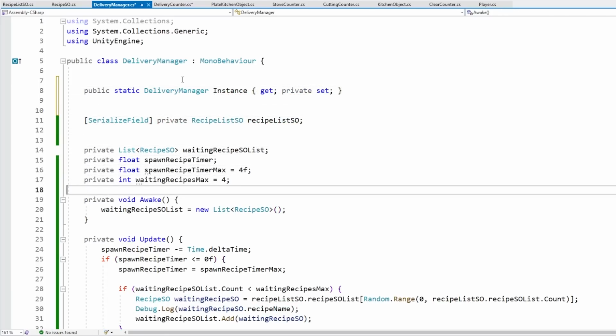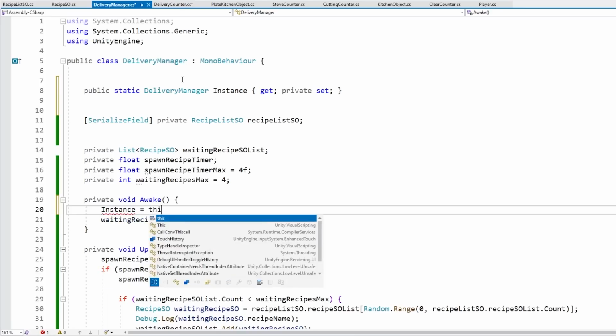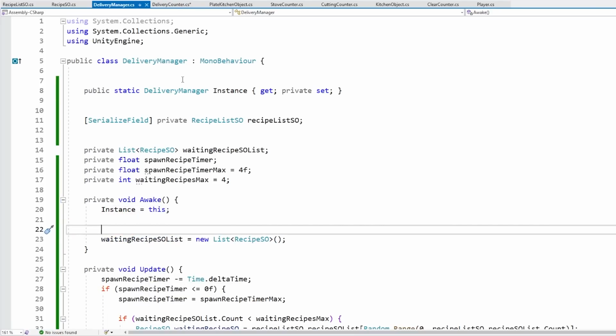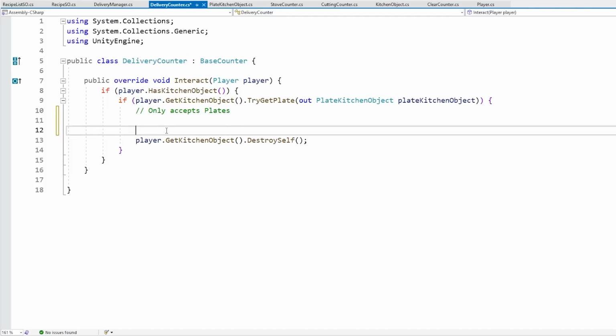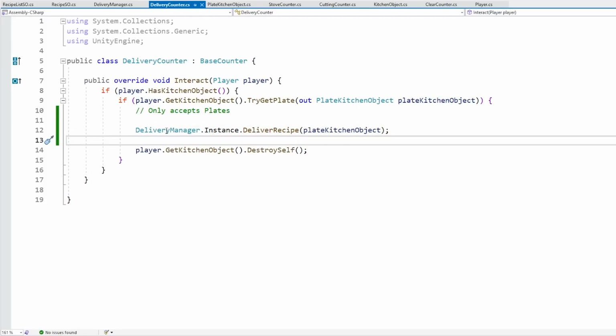Okay, then over here on awake, let's set instance equals this. All right, so now over here on the delivery counter, we can go into the delivery manager, access the instance, and deliver our recipe, and pass in the plate kitchen object. Okay, that should do it.